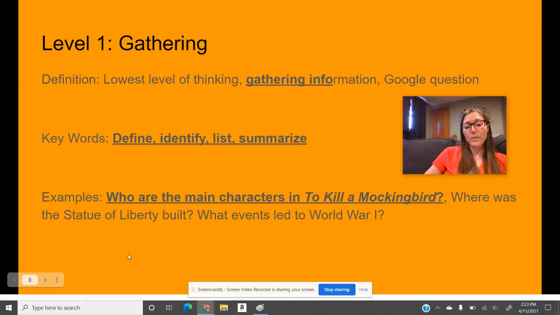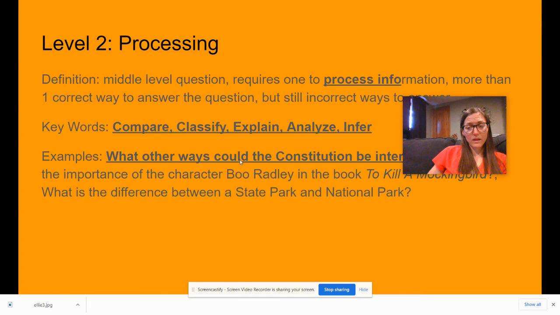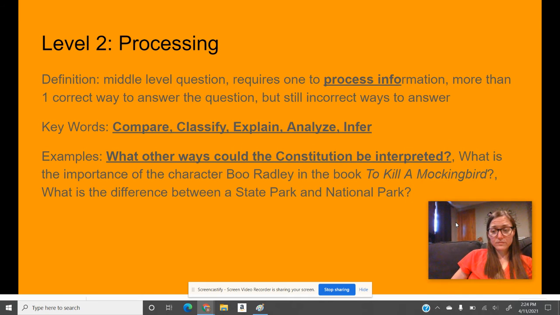Examples: who are the main characters in To Kill a Mockingbird? Where was the Statue of Liberty built? What events led to World War I? There's usually only one correct answer for level 1 questions, and if you type it into Google, Google will be able to give you that answer. If you need more time to write this down, go ahead and put the video on pause and push play when you're ready.